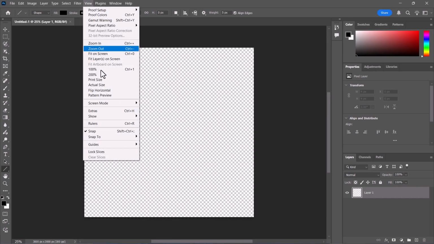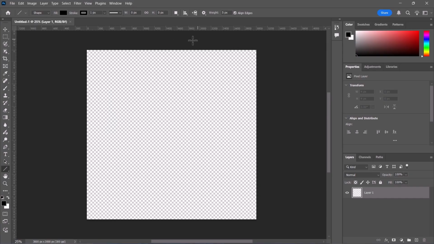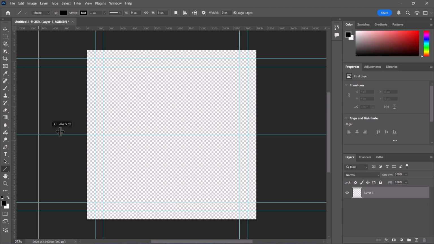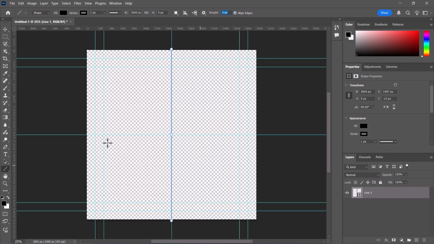Go to View and select Rulers. Drag the guidelines to the exact center of the width and height. Select the Line tool. Set the fill to black and adjust the weight to how thick you want the grid lines. Hold Shift and drag a vertical line down the center, then drag a horizontal line across the center.